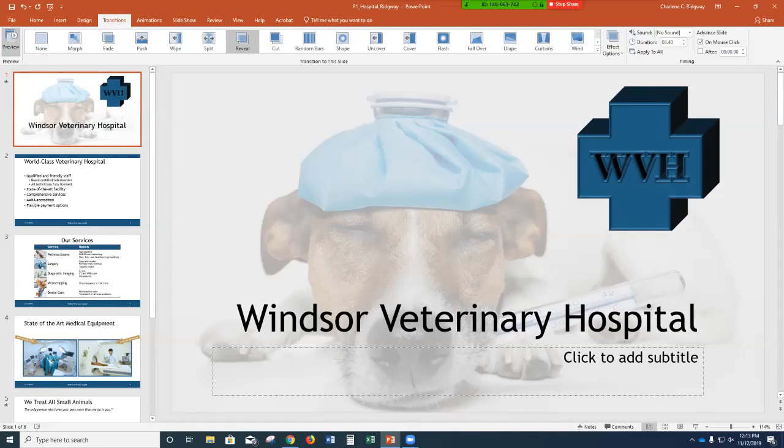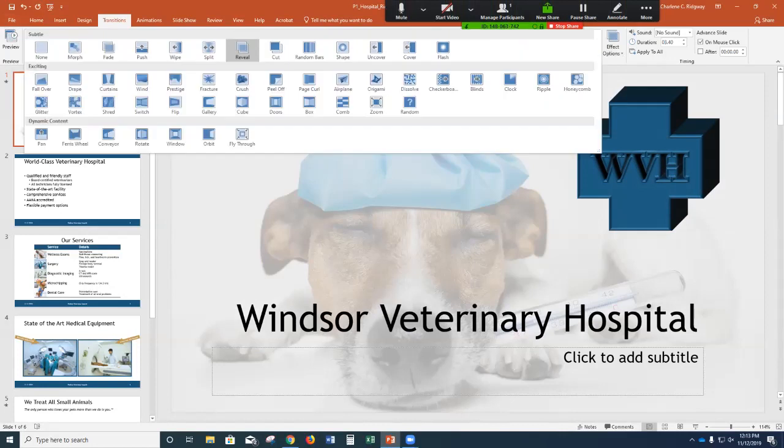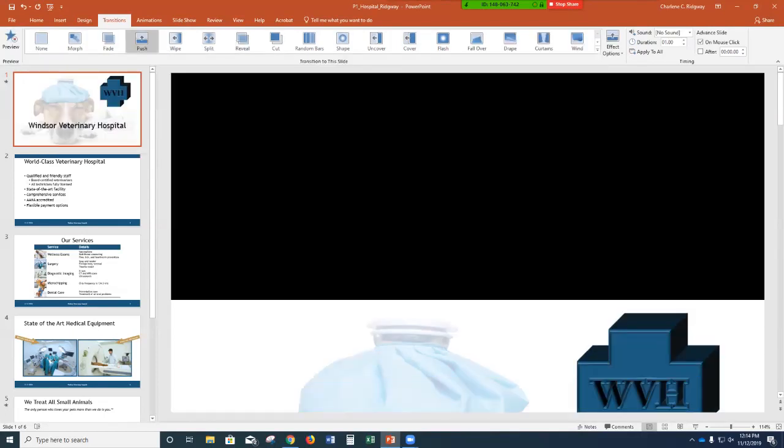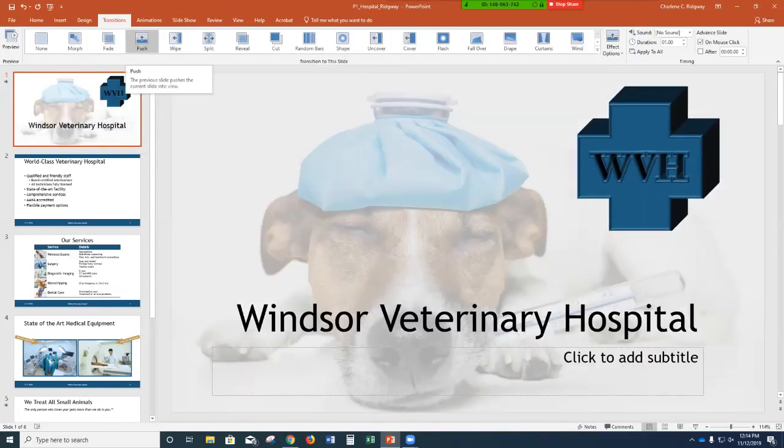In the Transition to This Slide group, click the More button. The gallery opens, listing all of the transitions. Click the Push transition. Preview shows slide 2 slide up from the bottom, and then it pushes slide 1 up and out of view.